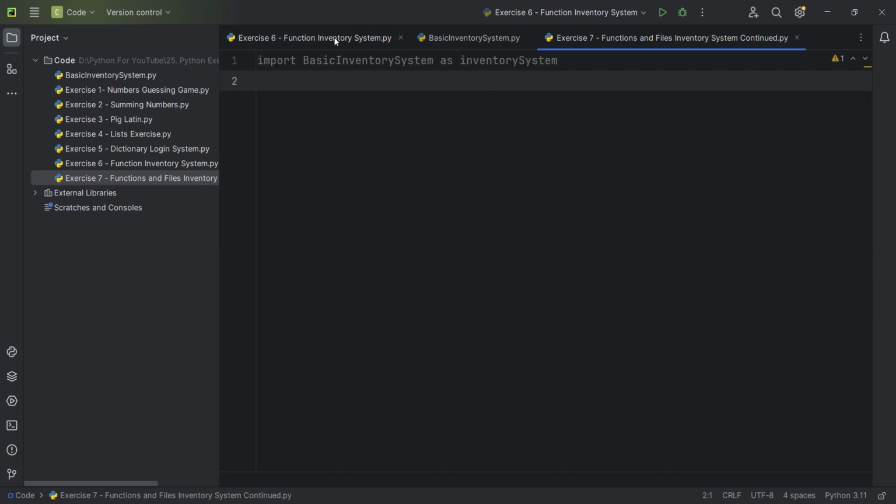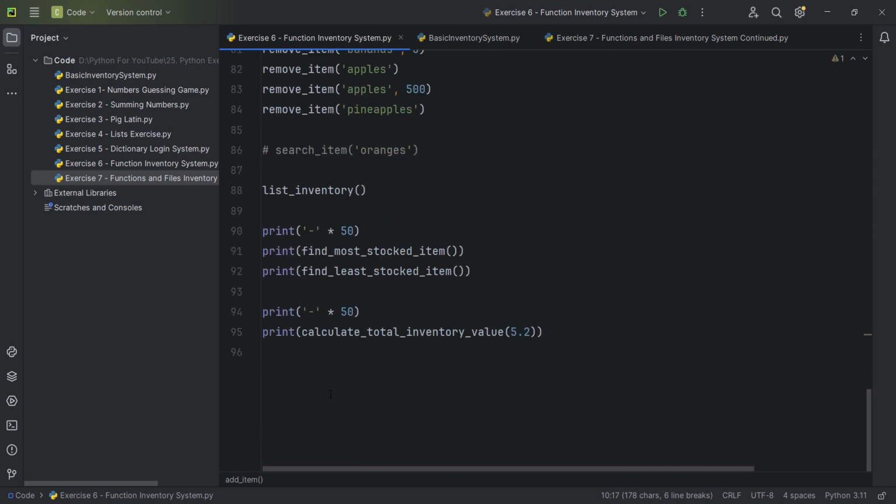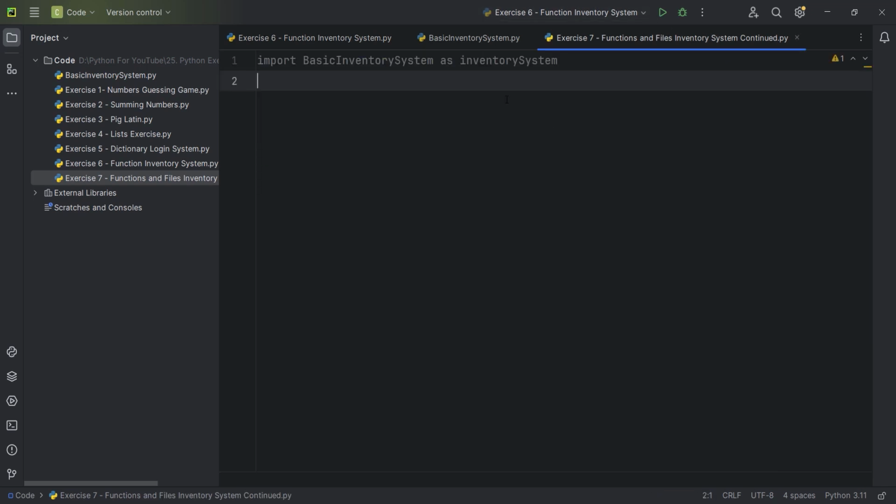So again, now instead of having to copy all this code and put it in exercise 7, so now we have, right here, almost 100 lines of code. If we copy it and put it all in exercise 7 and then start adding functions to it, it's just going to clutter our code and make it harder for us to go through it, diagnose it and search for a certain function. Instead, what we can do is simply import the basic inventory system and we can use everything that's inside.